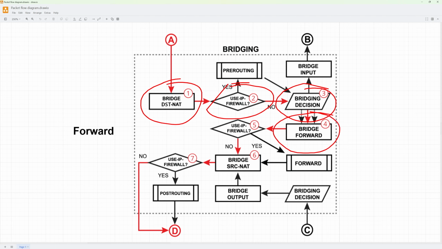The fourth one says a packet goes through the bridge filter forward chain where priority can be changed or the packet can be simply accepted, dropped or marked. The fifth one, check whether the use IP firewall option is enabled in the bridge setting. Again, the same.